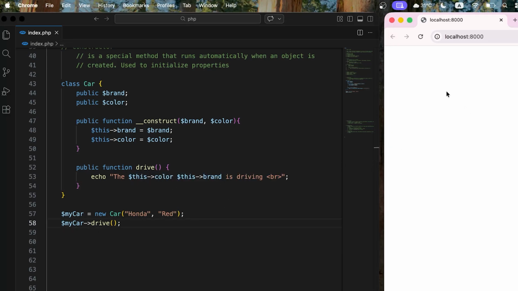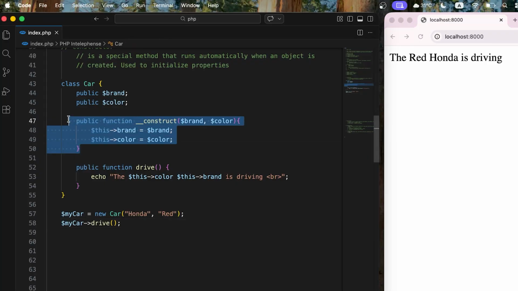And then right now I go to the browser, then I'm gonna refresh. You see the red Honda is driving. So this is what we call a constructor that we're gonna create inside a class.